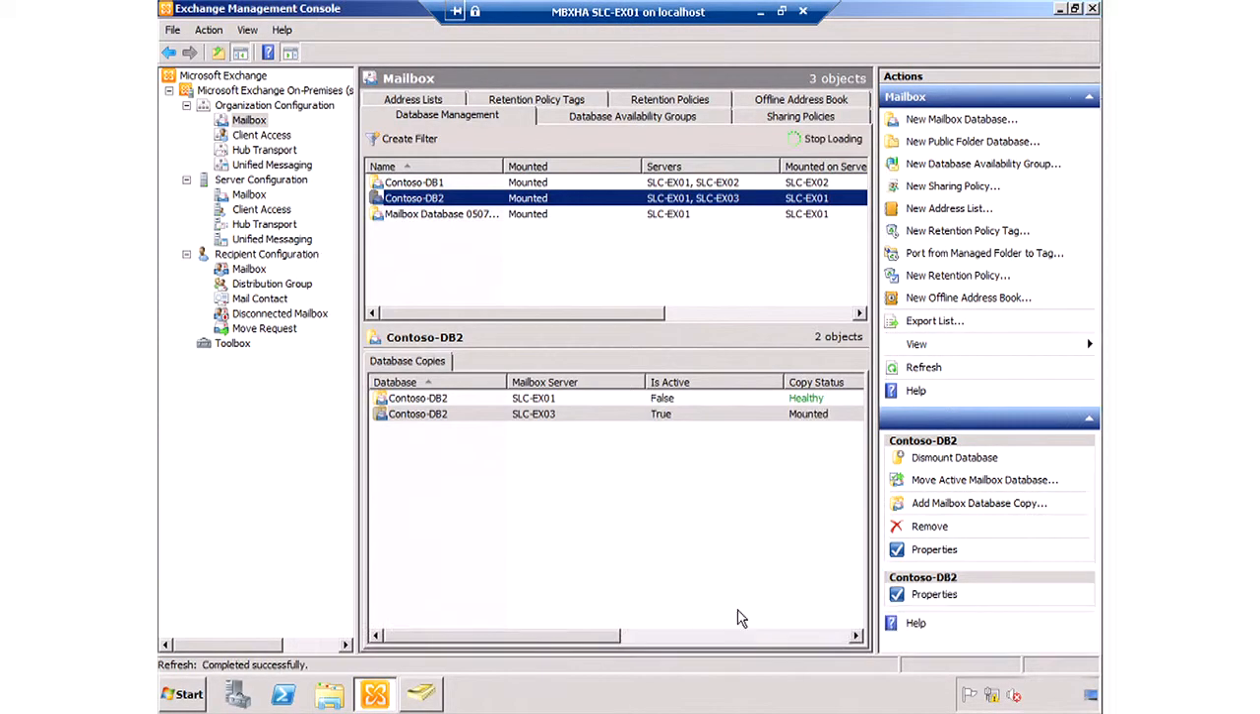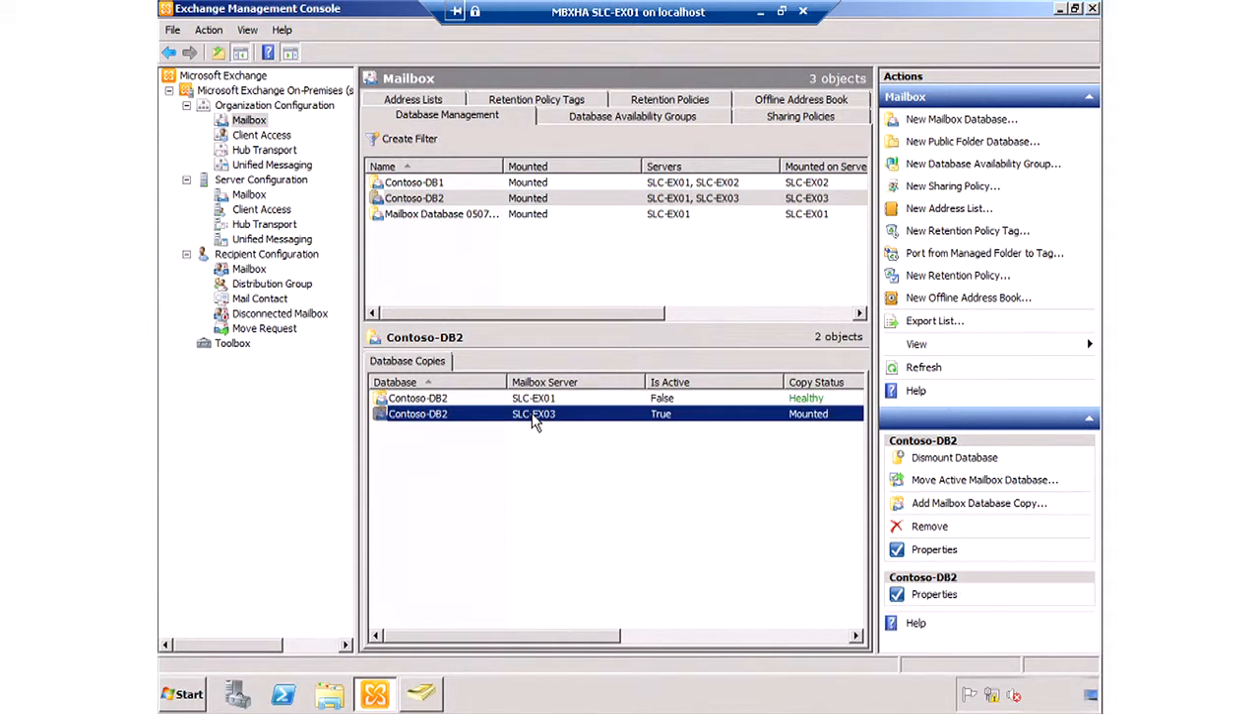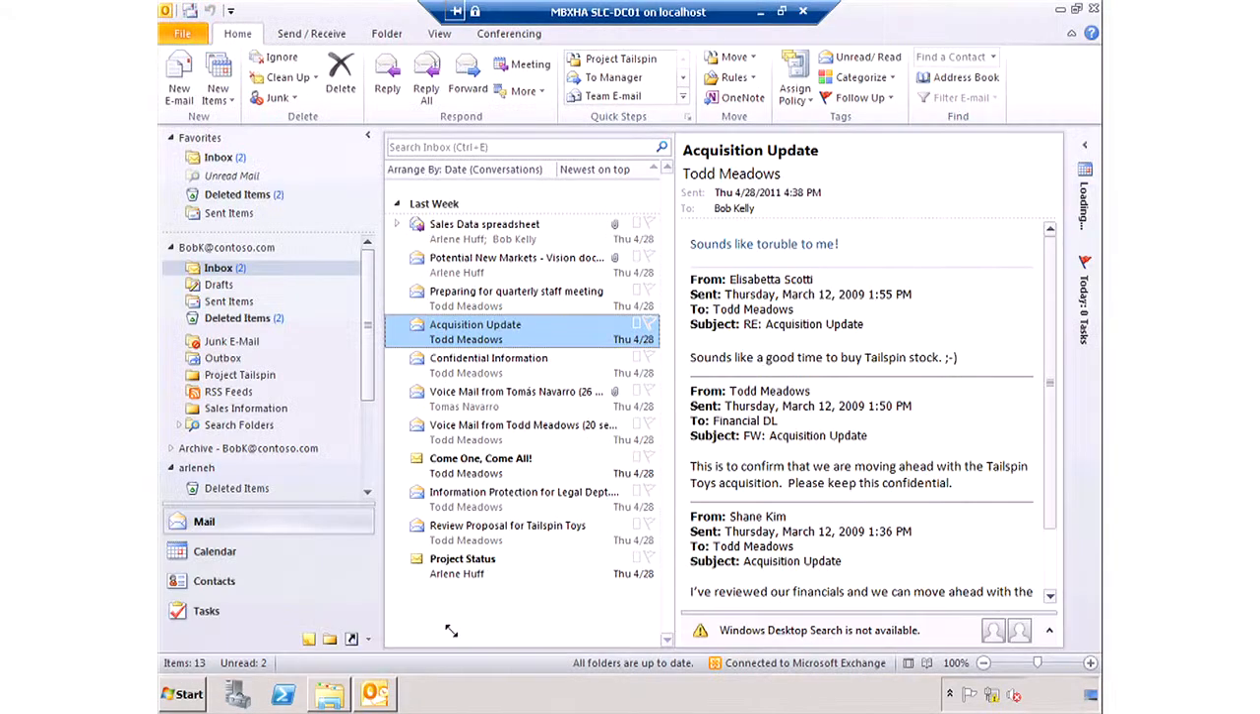We go back to our server and we can see here that the database is in fact now mounted on EX03. Let's see if Bob noticed the change. And you see here that Bob is happily reconnected to Exchange and there was nothing he needed to do.